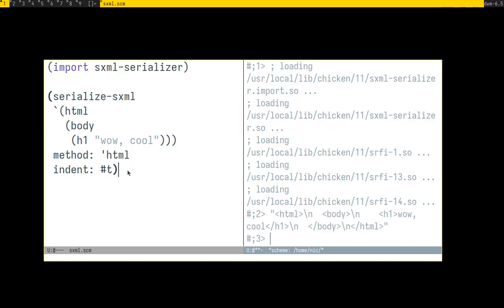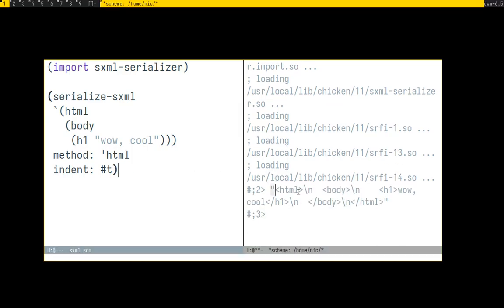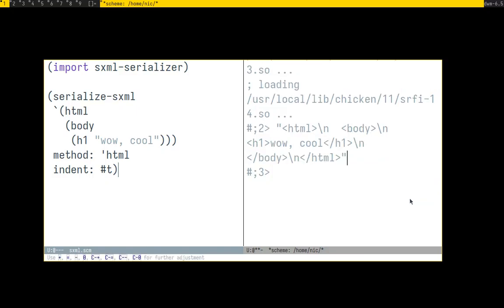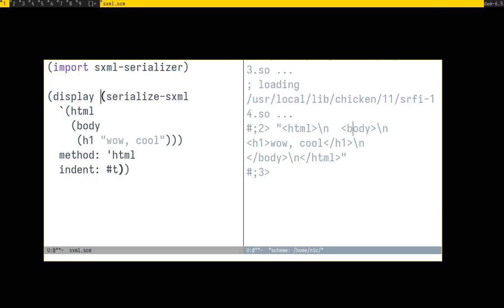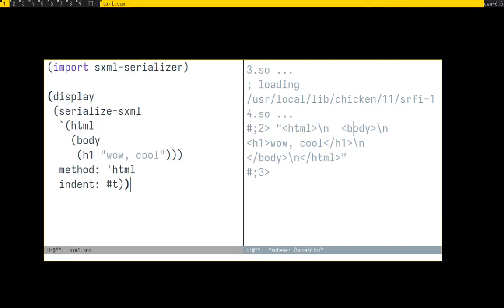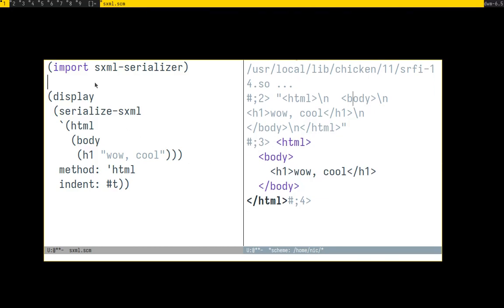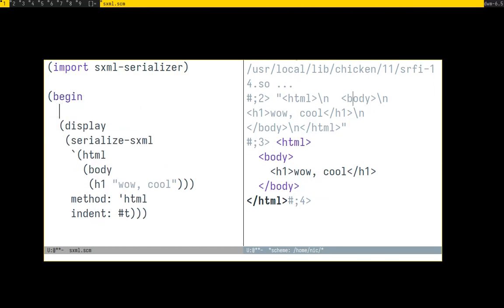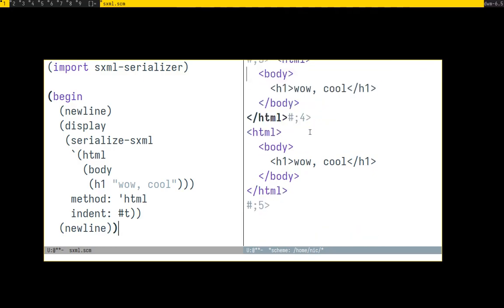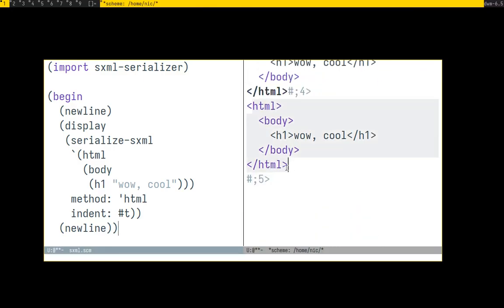And if I evaluate that, we get a string as an output, which is kind of cryptic because it includes newlines. So what we can of course do is wrap that in display, and then we get nice output displayed. And what we can also do is wrap that in begin and call newline here and newline there, so we have nice clean output. Great, so this is the HTML that's generated from this SXML.